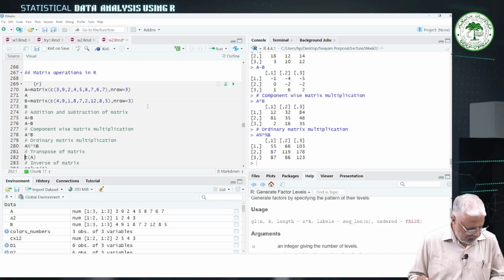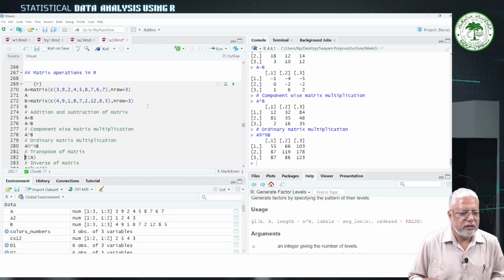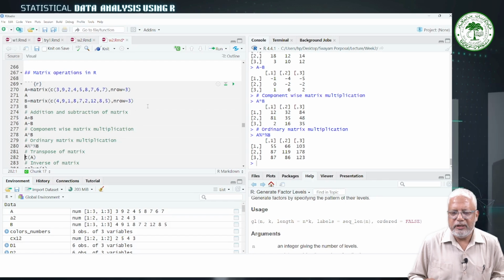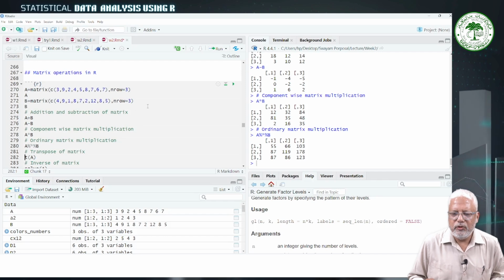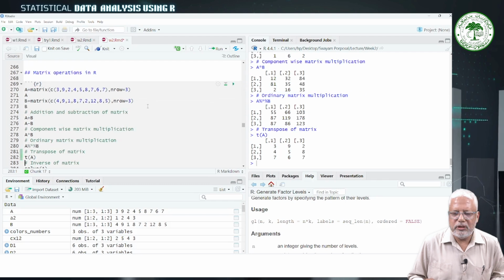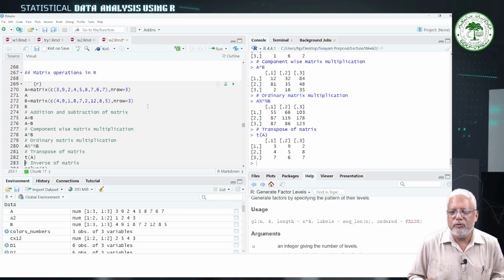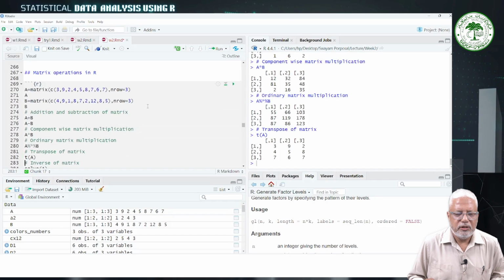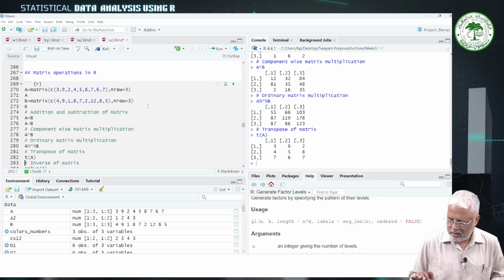To get the transpose of a matrix, we have to use t of matrix A, that is transpose. Transpose means we are converting rows into columns. So the rows have gone to columns. So this is the transpose of a matrix.